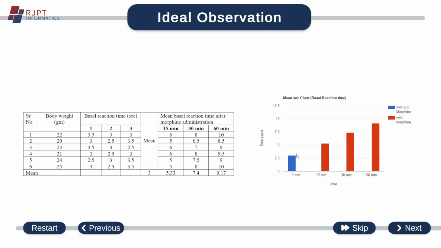This is the ideal observation table of this experiment. As we can see, this is the serial number. So, we are using 6 mice for this experiment. Here, this column shows the body weight of the animal. This is the basal reaction time, which means the tail flick latency before administering the drug.